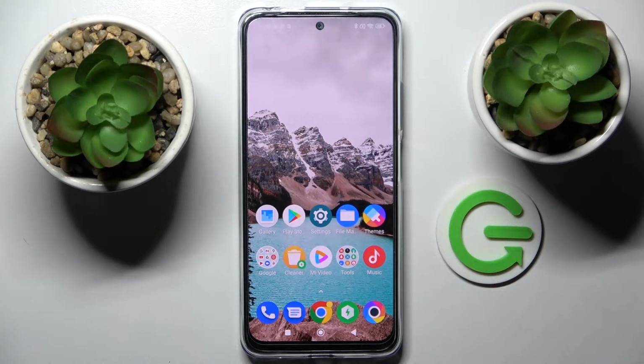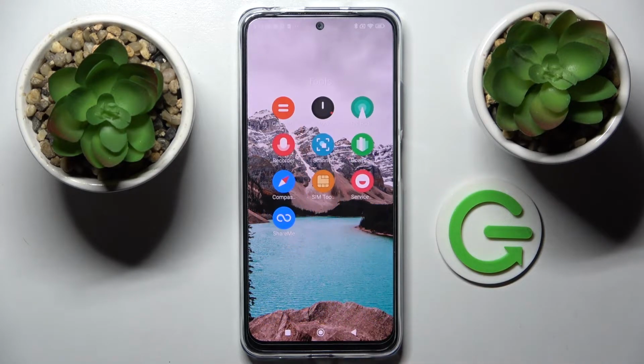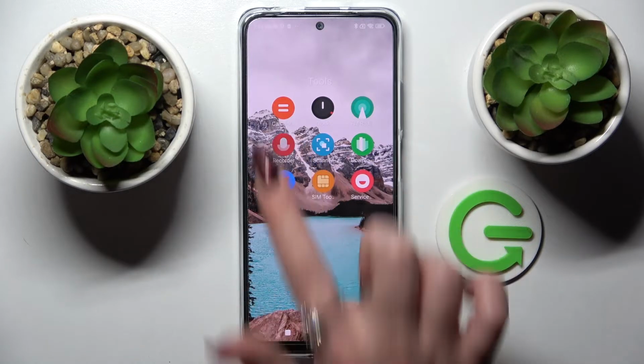Hi! In front of me is XIAOMI Poco M4 Pro, and today I would like to show you how you can operate voice recorder on this smartphone. Firstly, you need to access Tools folder by tapping on it and select Recorder app.